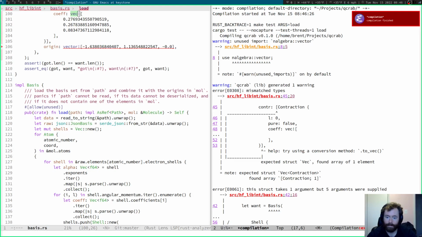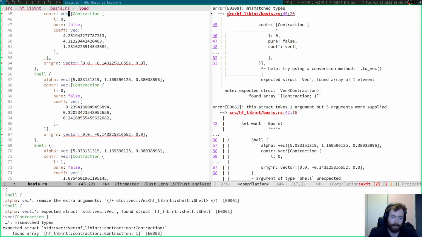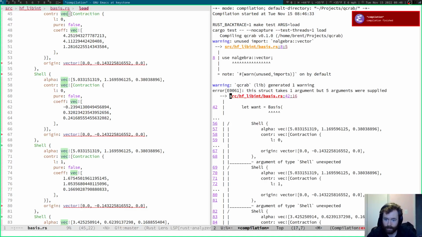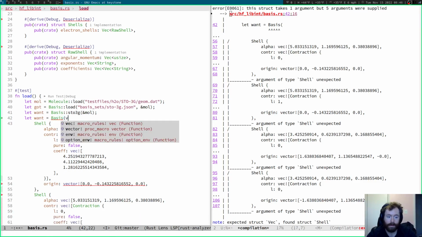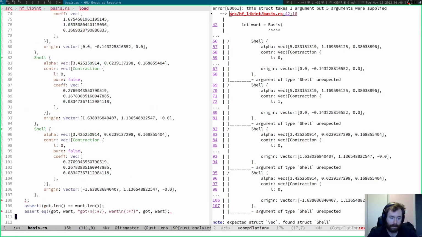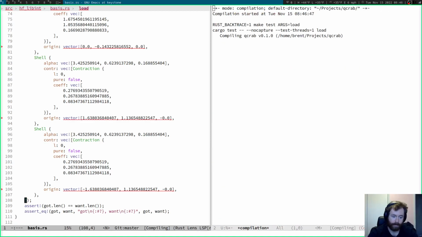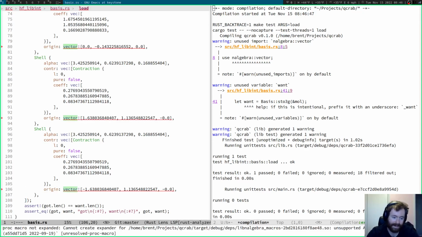Alright, what now? Mismatch types. Oh, I missed this one. Ooh. Here. What's wrong now? Oh, great. We're just getting product macro warnings. Cannot create expander.